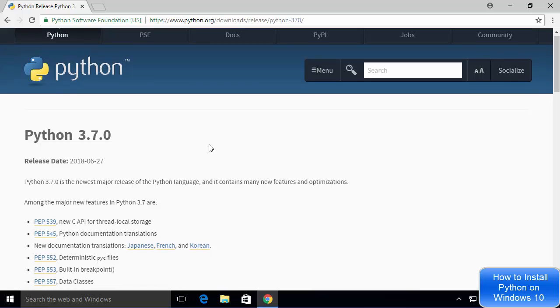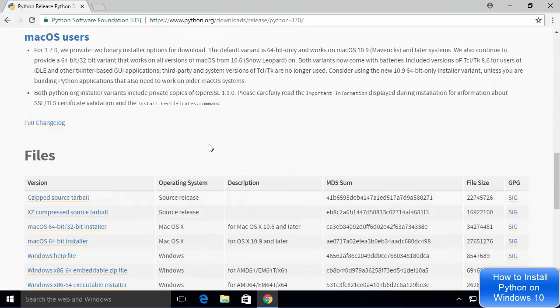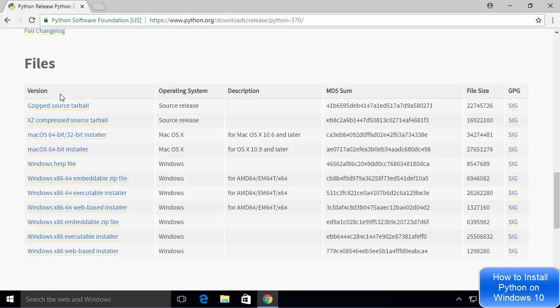Now I'm going to scroll down until I see the files, and you will see there are various kinds of installer available here. We are going to install Python using the executable installer, so we are going to choose the option which says Windows x86-64 executable installer, and now I will wait for this executable to be downloaded. Once it is downloaded, you just need to click on this exe file. I'm going to minimize the browser here.